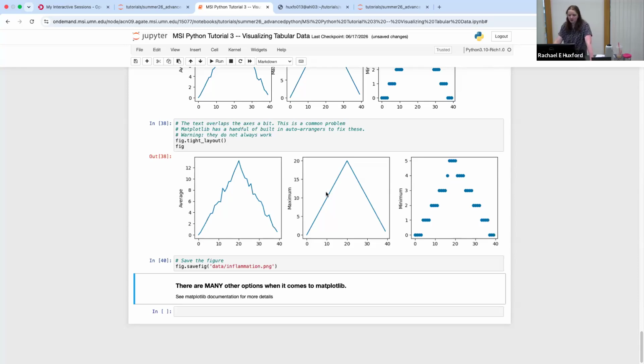Do you have any questions about matplotlib? We can pull up some functions pretty simply if you would like to, if you wanted to see what changing the y-axis looked like or anything like that.